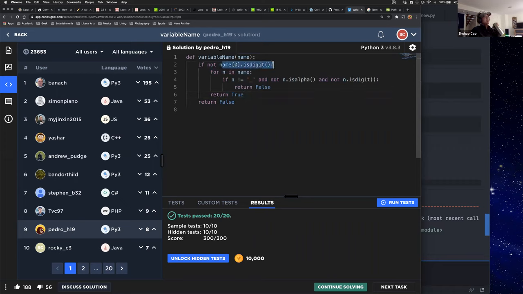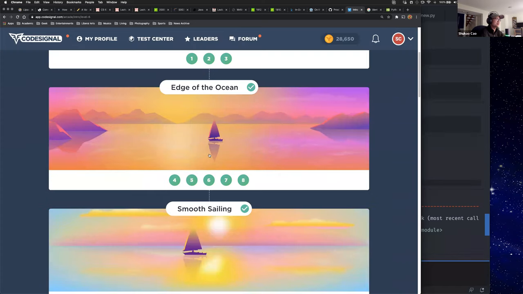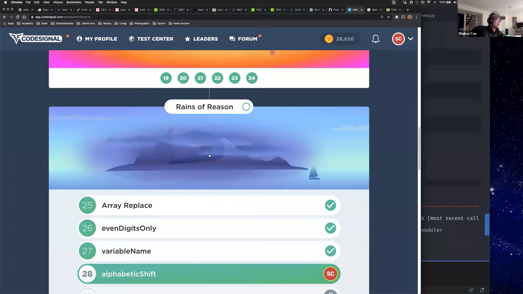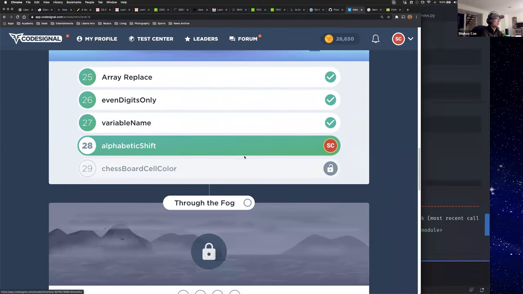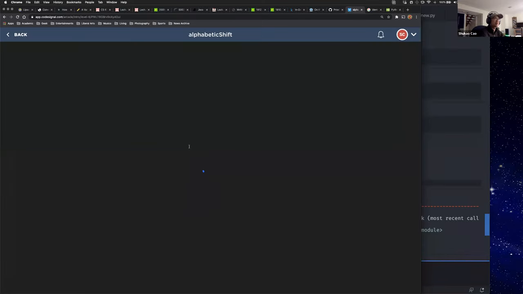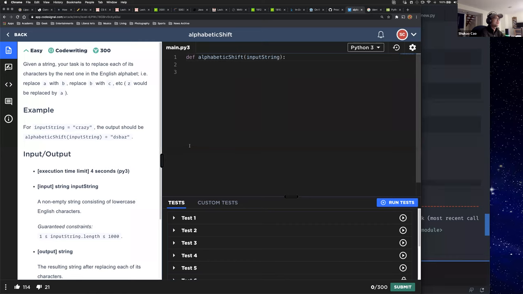So first we check the first character should not be a digit. If it's not, then we check the rest should be that. Yeah, I like these, but I don't think this problem is very interesting because isidentifier has already solved the problem.